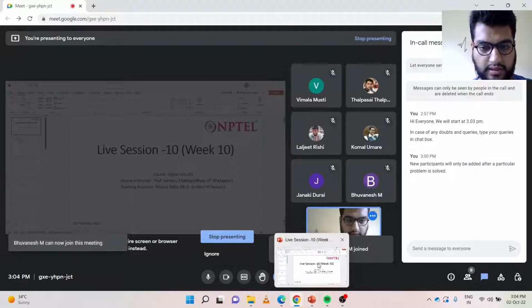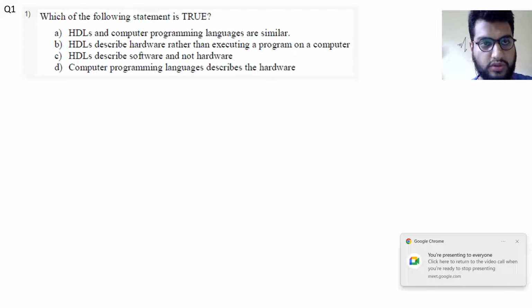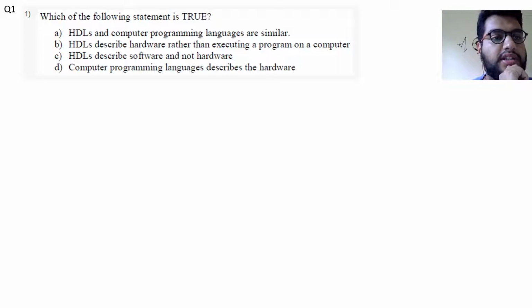So let's start with question number 1. This question is a true and false, a multiple choice question. It states: which of the following statements is true? HDLs here stands for Hardware Description Language. We are giving 4 options, and among these 4 options, only one is true. Option 1: HDLs and computer programming languages are similar. Option 2: Hardware HDLs describe hardware rather than executing a program on a computer. Option 3: HDL describes software and not hardware. And the last option is: computer programming language describes the hardware.